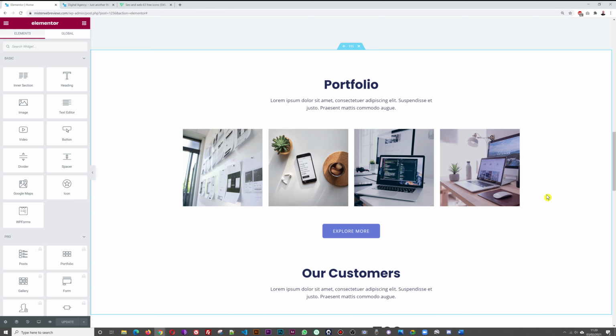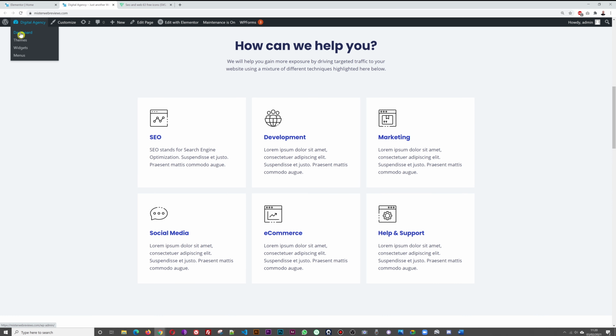So how do you do that? Then we would need to install an additional plugin. So let me show you quickly. I'm just going to open a new tab with our dashboard here.